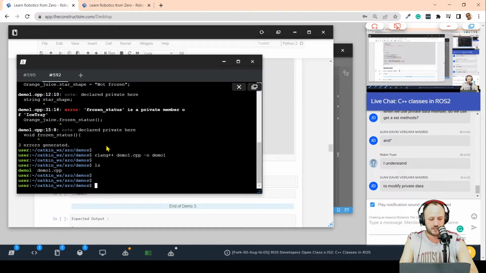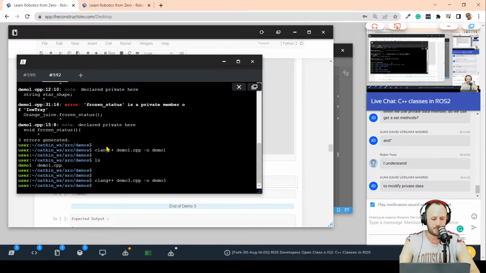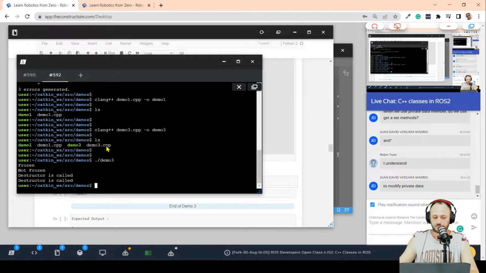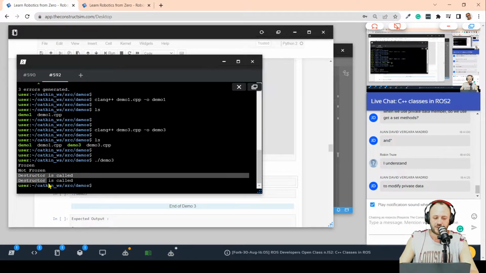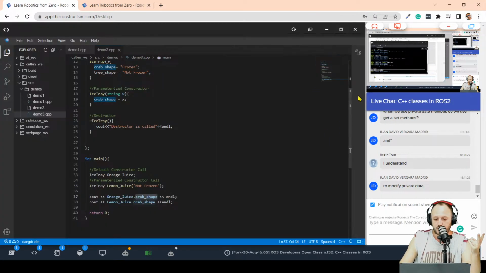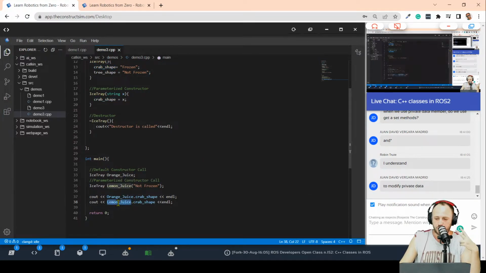So let's again compile here. Let's compile our demo3 CPP and generate the executable. There we go. And now we can run it with demo3. And then here we have frozen, not frozen, and then the destructor is called 2 times, right? The destructor is called 2 times for the 2 objects, for the orange juice and for the lemon juice.